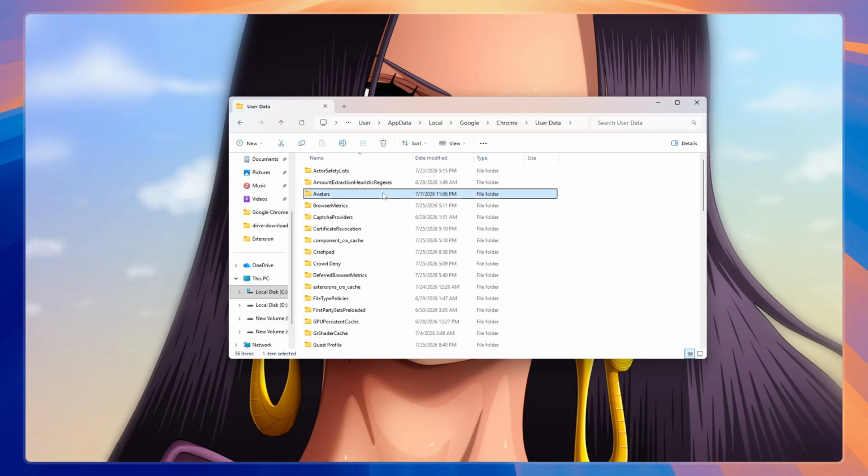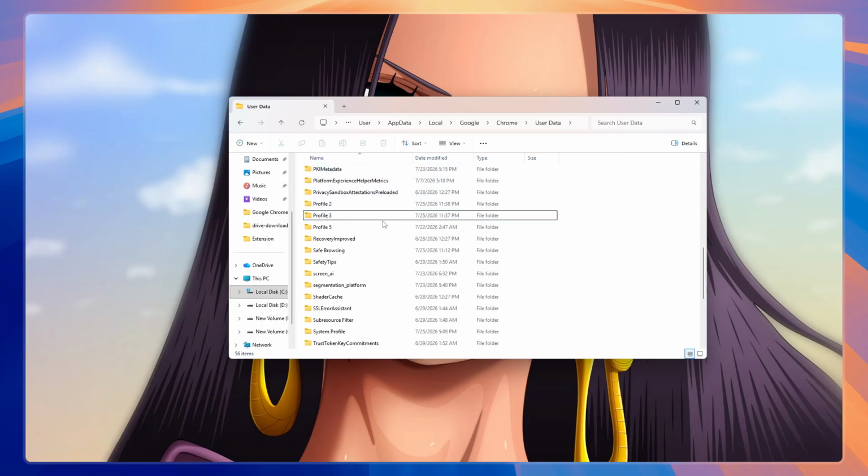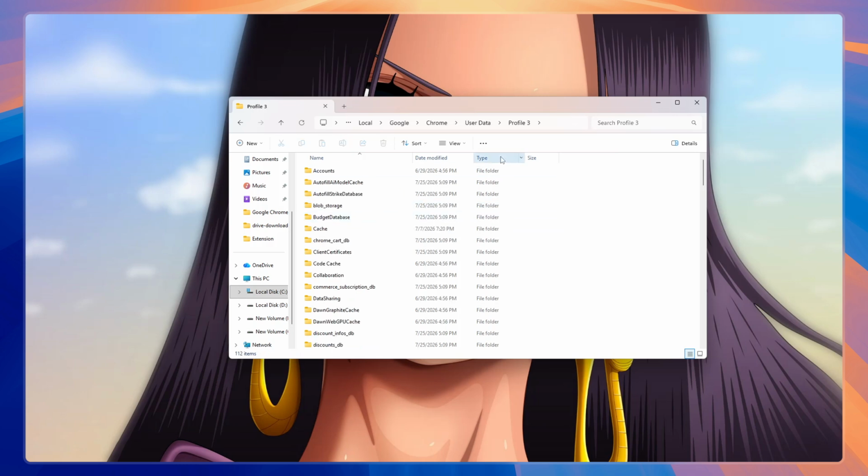At this point, you'll see folders for each Chrome profile you have. If you only use one Chrome profile, simply click on the default folder. However, if you have multiple profiles like in this example, click on the appropriate profile folder, such as Profile 3. Make sure you're selecting the correct profile where you're experiencing the Restore Pages pop-up.